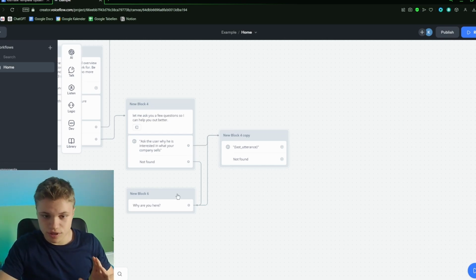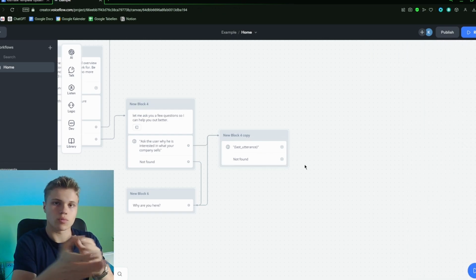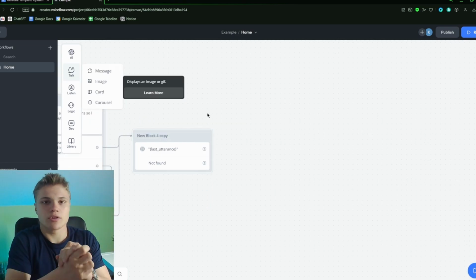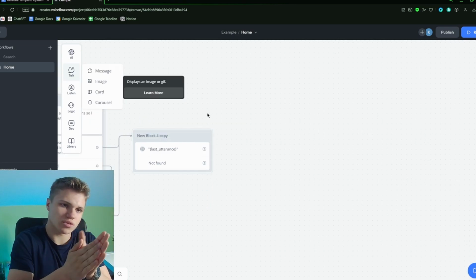Okay, after we now know why the prospect is there and what problem he has, we want to know what he has done previously to solve this problem. But actually let's do one step previous to that one, because what we want to do is we want the user to verify their problem.